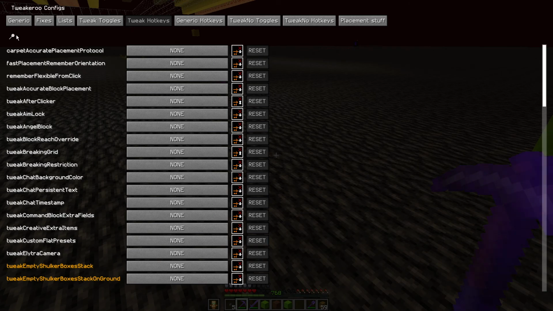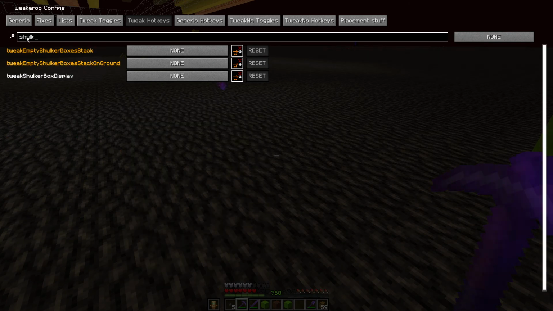If you wanted to, you could set a hotkey. You would simply left click in there, set the key of your choice. I'm just going to give you a sample one, and then left click somewhere here. I'm just going to reset that back to none because I don't need it.